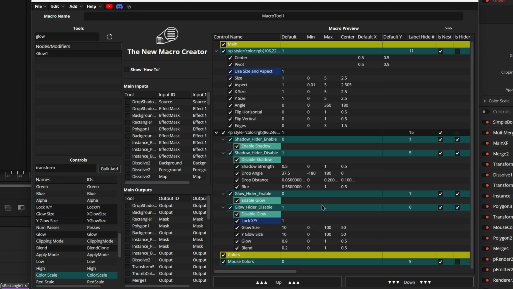Perfect. It's just a little bit funky how you have to do it right now, and I'm going to be changing this in the future. I'm sorry if it doesn't always work. I'm working on it. Let's come into here and actually grab our mouse colors.